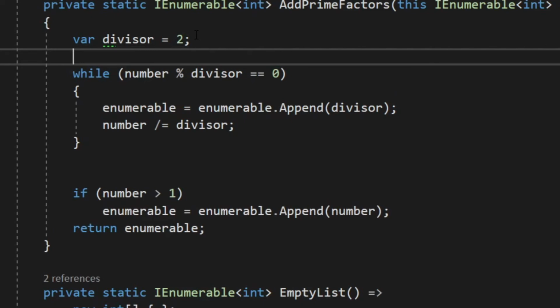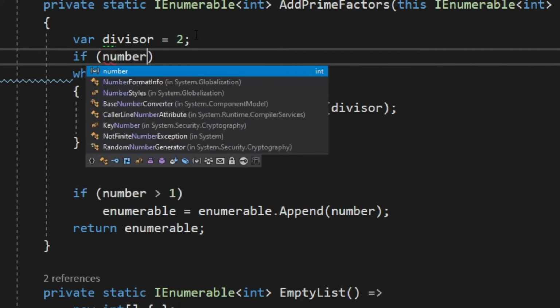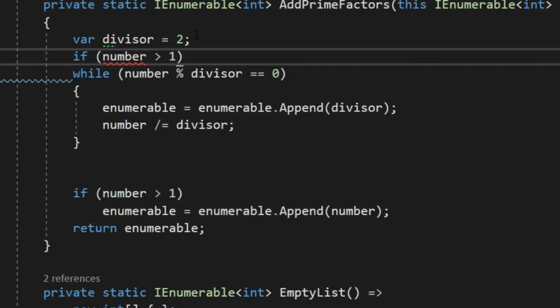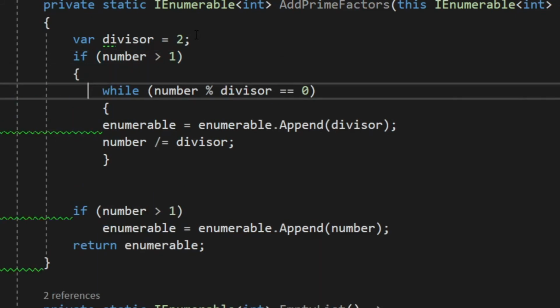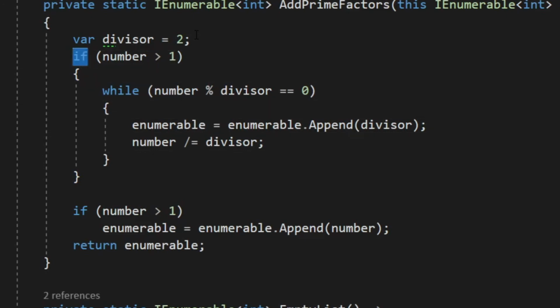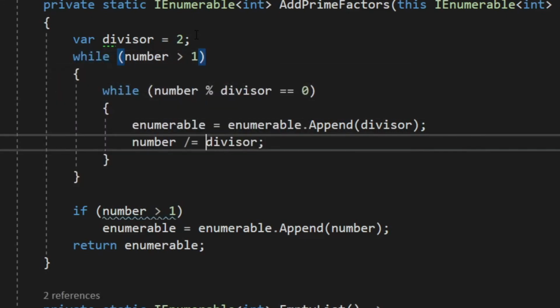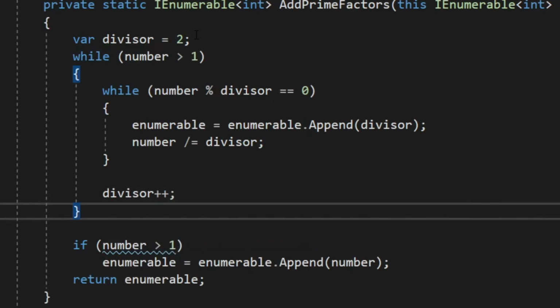So we need to add a condition here. So we only do this if the number is greater than 1. We're going to do this while statement, so let's just move this in and put braces around it. So ideally we need that to be a while, because we need to do it multiple times, and obviously we need to increment the divisor, so we just put divisor plus plus. Okay.